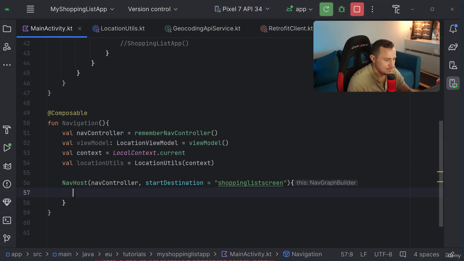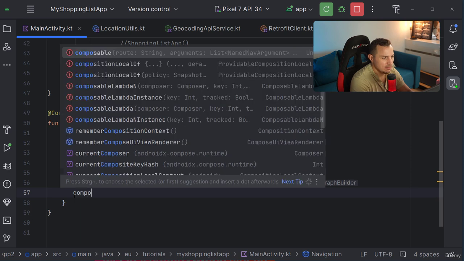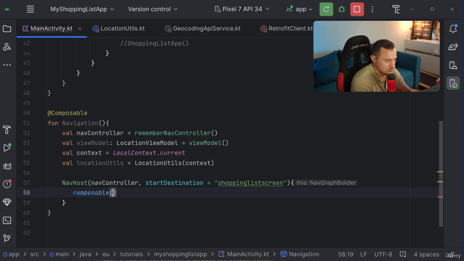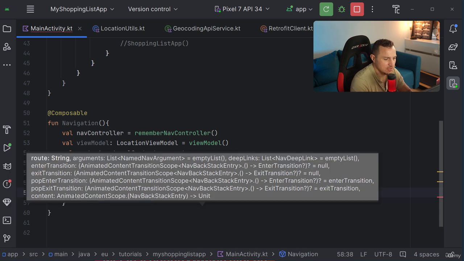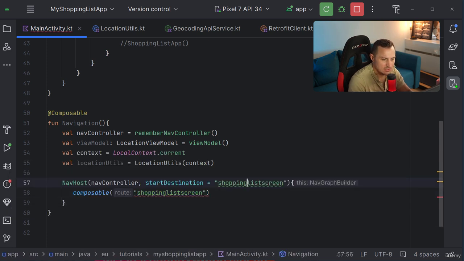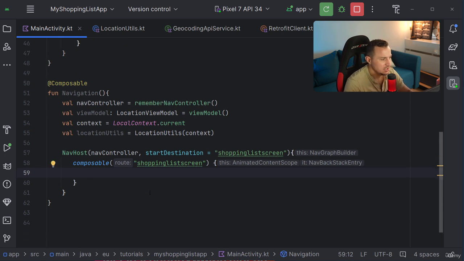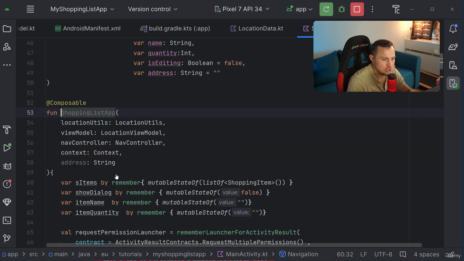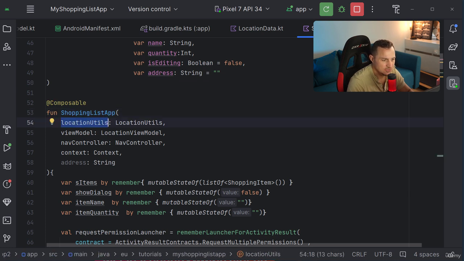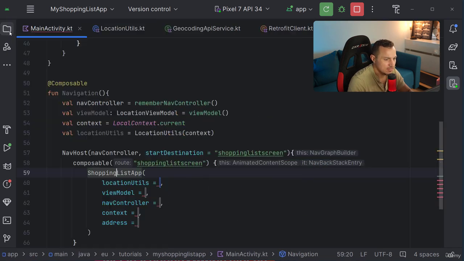And then I can go ahead and say composable and have my shopping list screen. So here, one composable will be having the root of shopping list screen, which now in turn will contain our shopping list app. So now we're finally using our shopping list app, which is this big composable here, as you see, which needed the location utils, view model, nav controller, context, all of the good stuff. So now I'm putting all of that together.